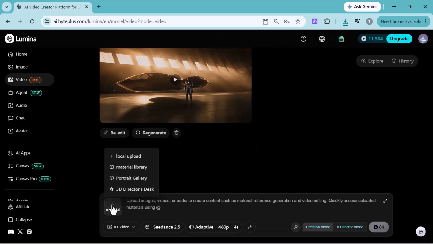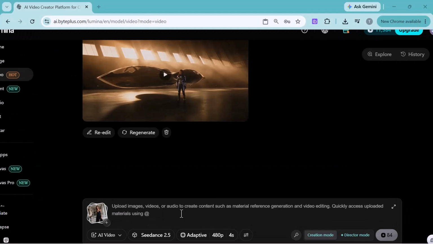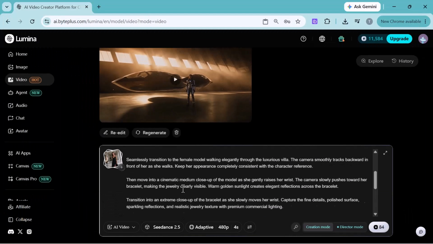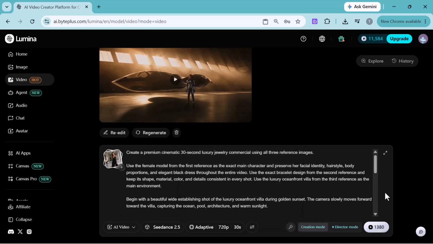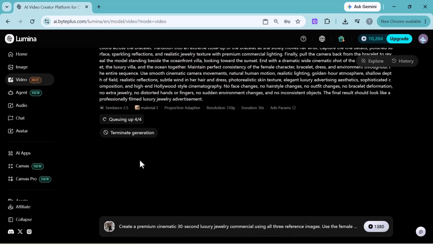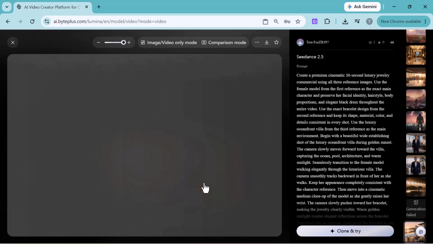Next, let's see how well it handles reference assets. Instead of uploading just one character image, I'm importing multiple references for the character, outfit, environment, overall style, and branding elements. Upload references. According to Seedance 2.5, it can support up to 50 reference assets in a single project.